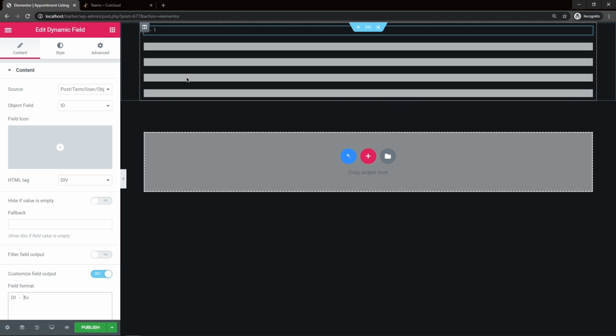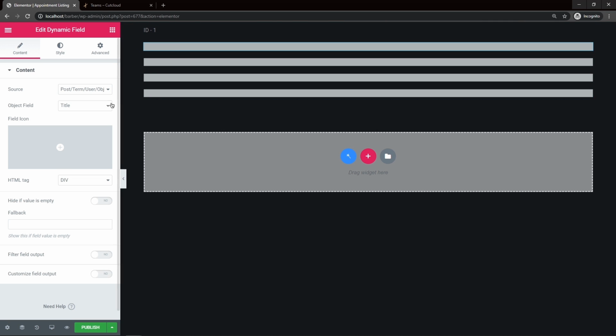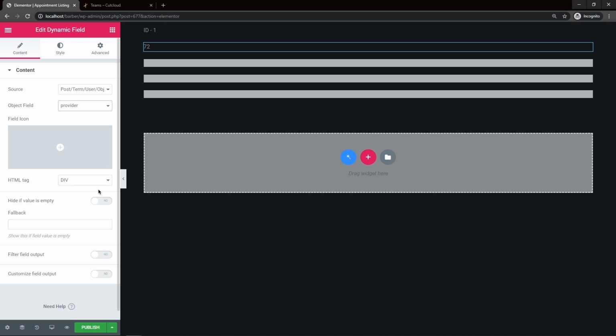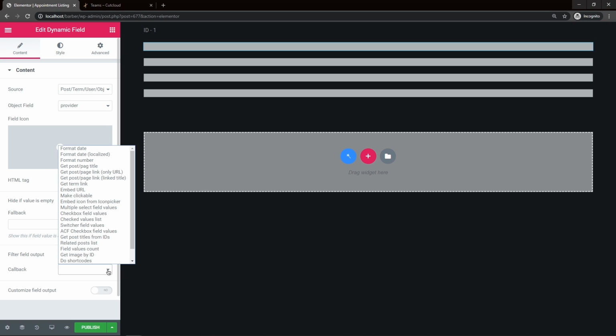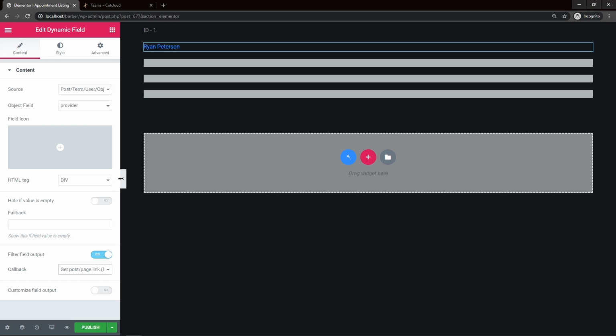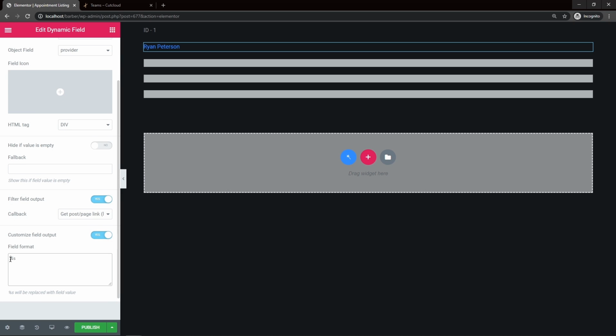So, in Object field, we need to select ID, enable Customize Field Output, and enter ID in front of the string. Now let's add the provider to our listing. So select Provider. Now we need to enable Filter Field Output option and select Get Post Page Link, linked title. This way, we'll be able to open a single page of the barber that provides the service. And then we can customize field output as well.